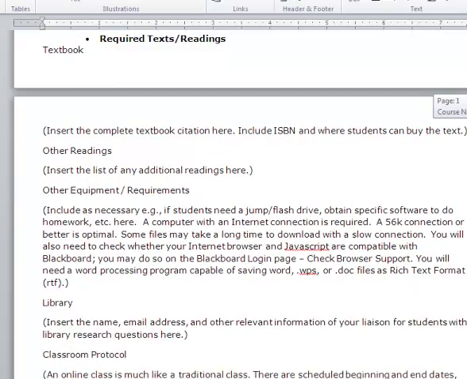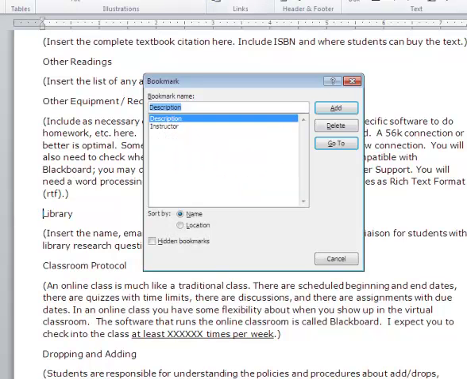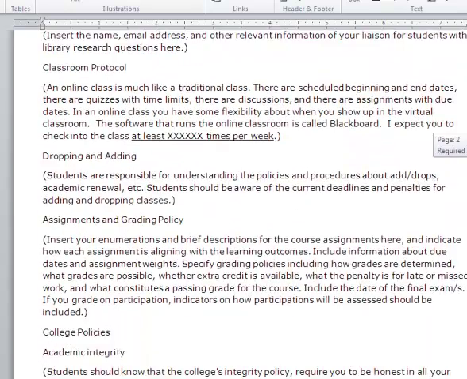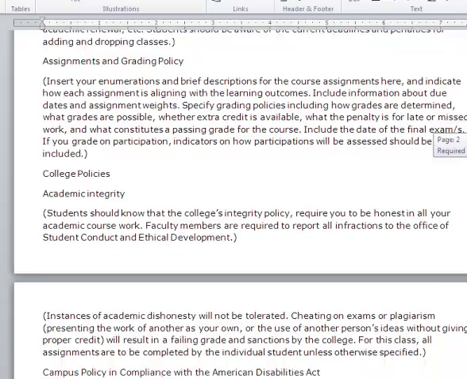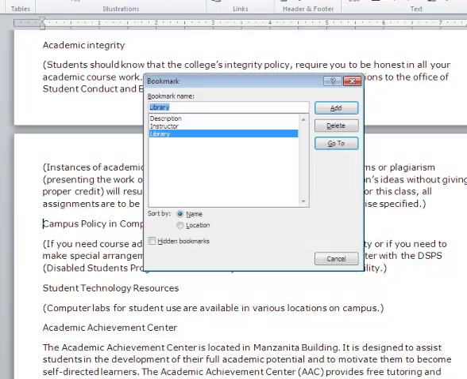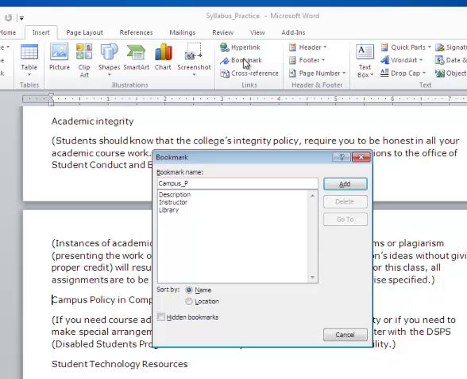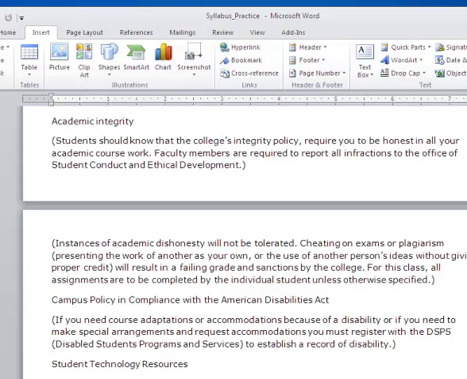Again, I'm scrolling down. And let's say I wanted to have the bookmark go to the library. So I'm going to click on Library and click on Bookmark, and then I'm going to create another bookmark name and add. I can continue to go down the document to the certain headings and content, sub-content as well, that I would like to create bookmarks to. So it doesn't matter how many bookmarks you make. So this would be campus, and I'm going to use the underscore this time because I'm going to be naming it with 2 words, and I'm going to click OK. So we have a few bookmarks that are made.